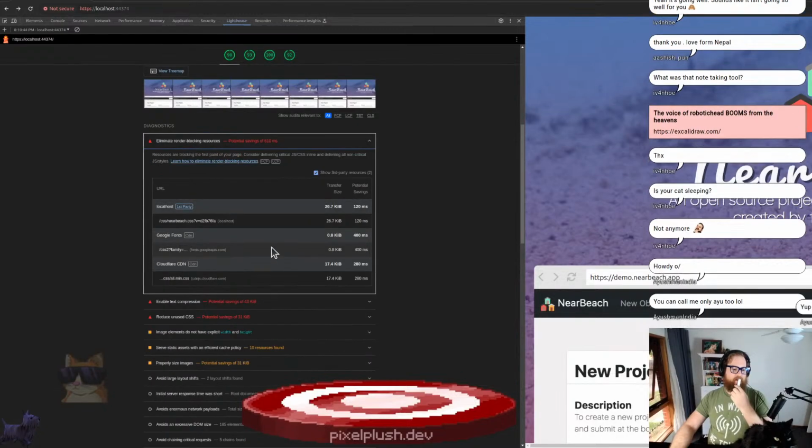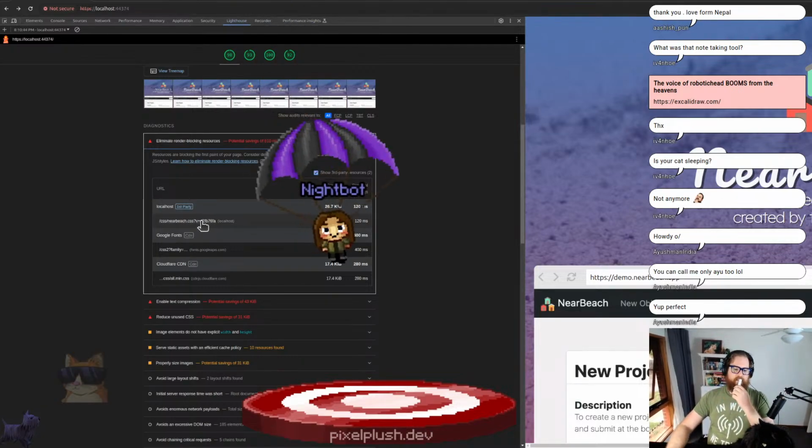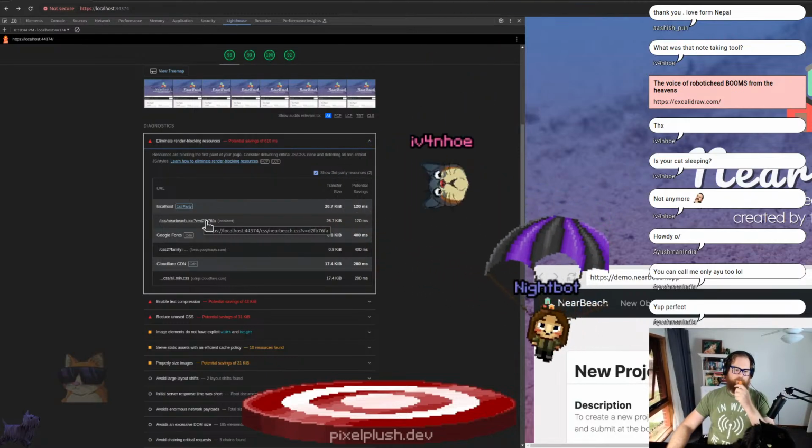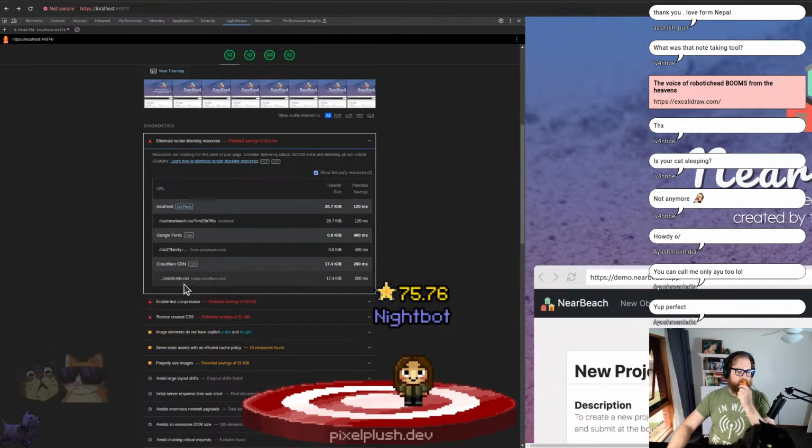Alright, potential savings. Render blocking resources. So resources are blocking the first paint of your page. Consider delivering critical JS, CSS inline, and deferring all non-critical JS styles. Alright, easy done. So the CSS for NearBeach needs to come. That's needed. The fonts and all of that. I mean, we could probably wait.